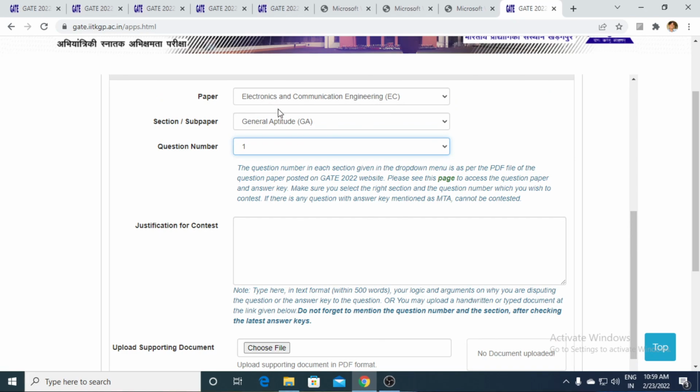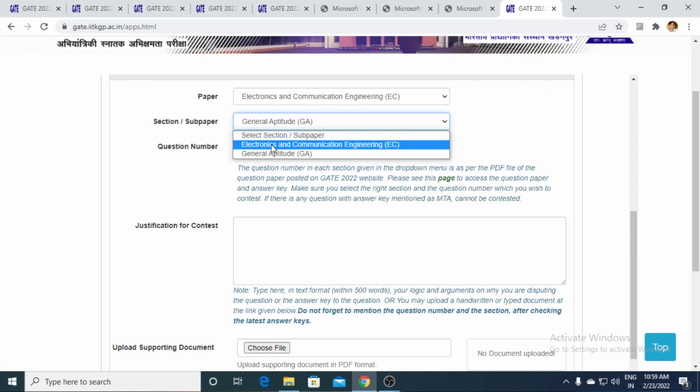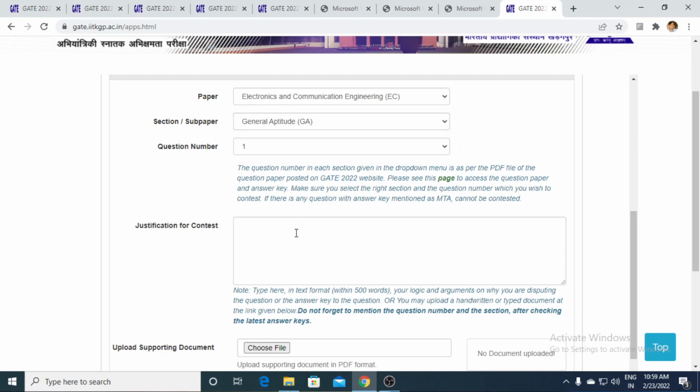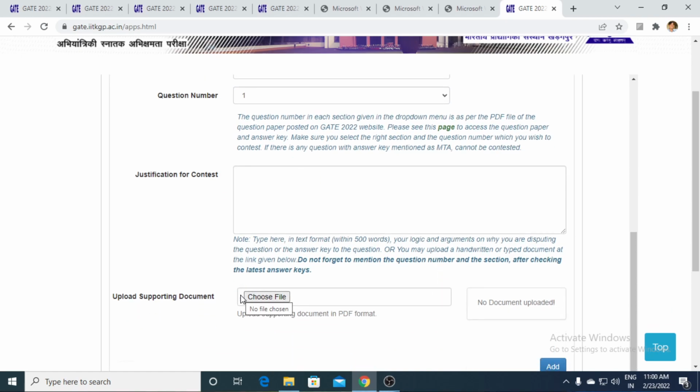Then you have to go into the challenge. You have to select your paper. You have to select the section. We had two sections, the technical section and the non-technical section. You have to give your justification, maximum 500 words, and I would suggest you have a proper supporting document.